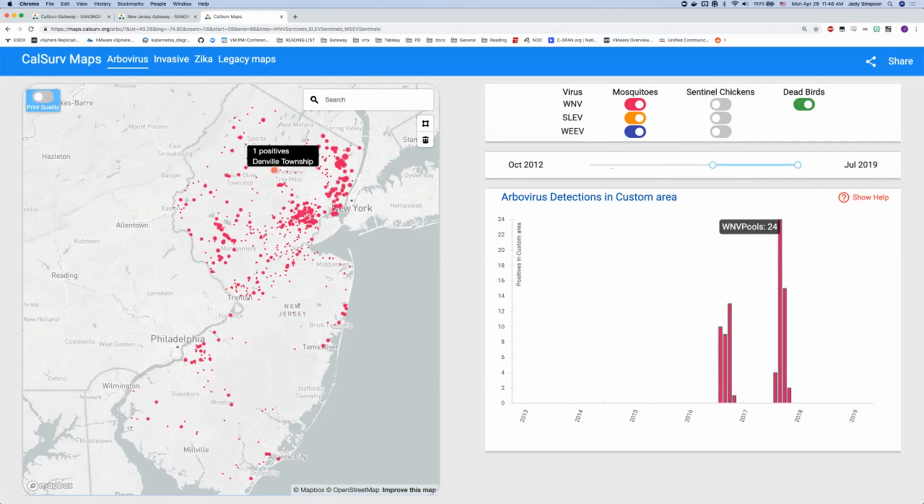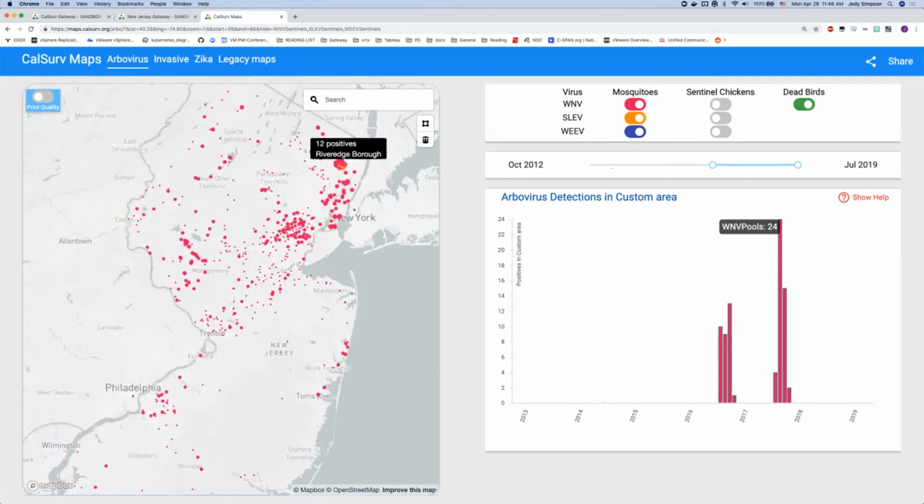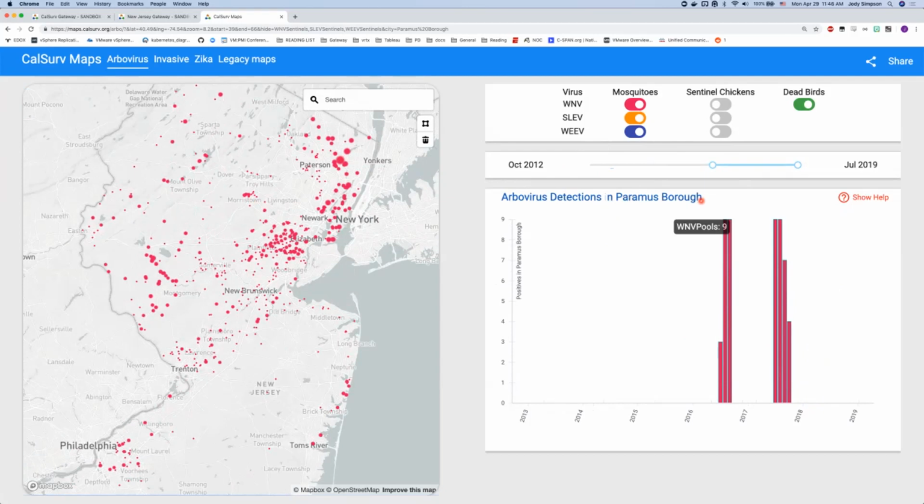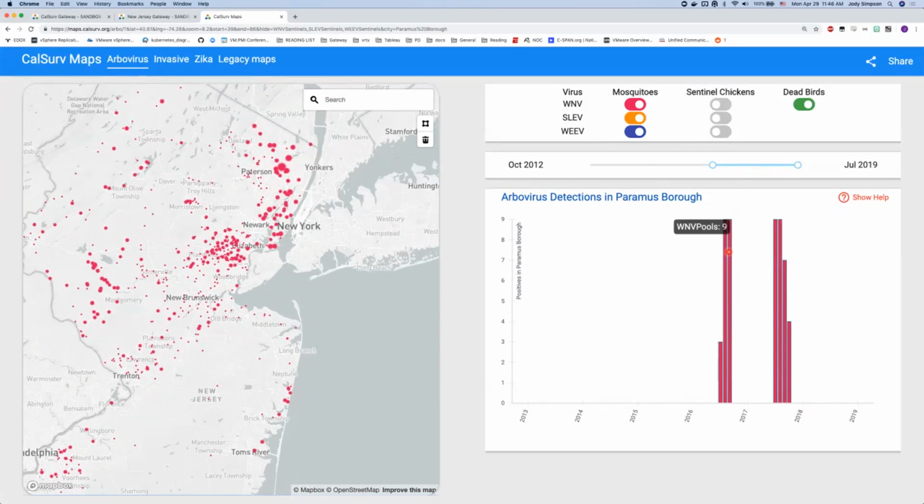On the map, if you click on any of the locations, you'll get a graph for that, what ends up being the township in New Jersey. And then you can highlight over these and see how many pools were positive for that time period.